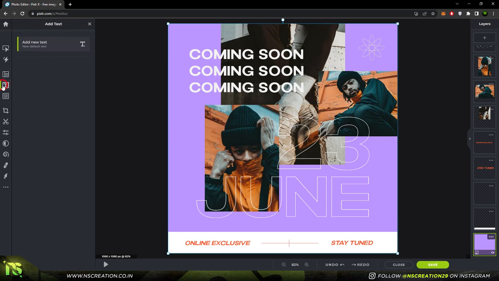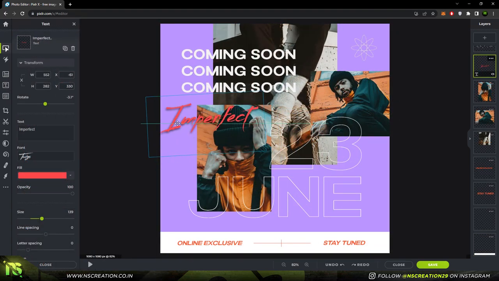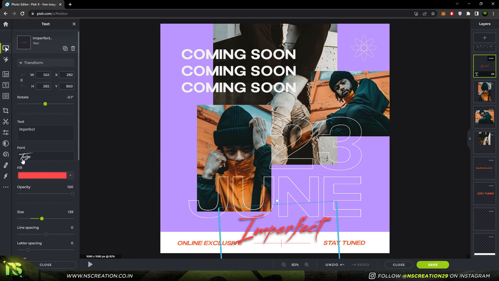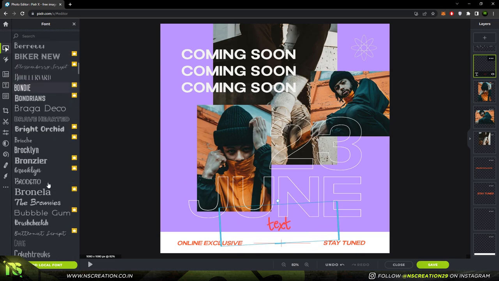Fourth one is the text tool, where you get all text effects. For example, I'll select this text. Then as you can see, you can change all of these settings. Also you get lots of fonts here, and customize according to your design.